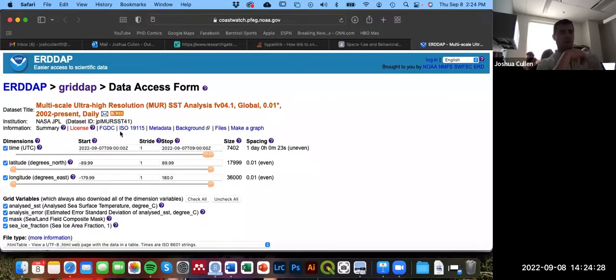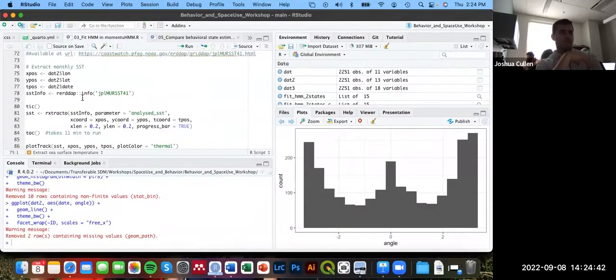You can find that code here where it says data set ID, and each different data set will have a different unique code. So for a daily data set, this is the code, and you'll see a slightly different one for a monthly data set. So you need to supply that using this RERDAP info function.